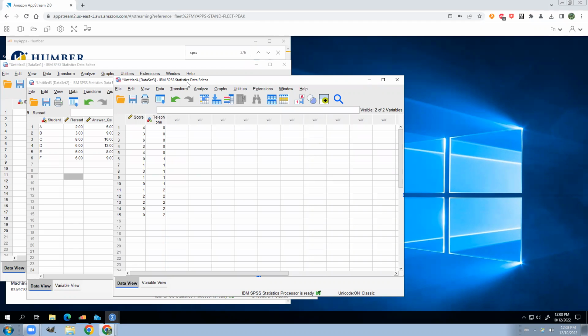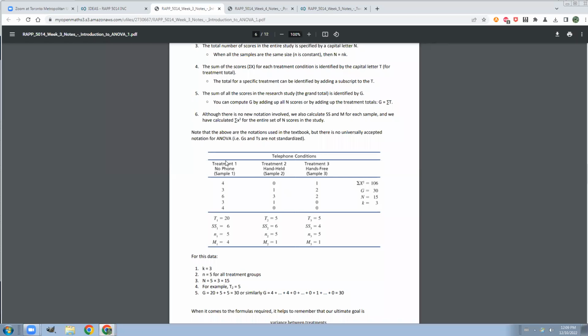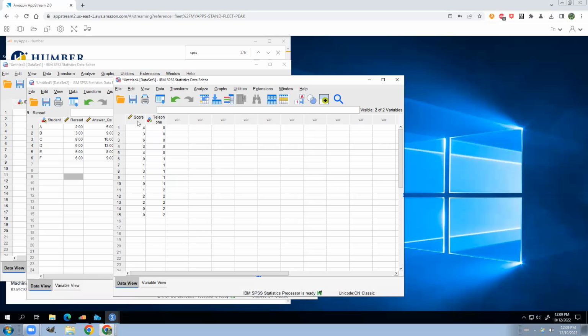All right, so starting off, we have the independent samples ANOVA, right? This is the very first example we did in the notes. We've got 3 different telephone conditions. They are, if we look in the notes here, the no phone versus handheld versus hands-free treatment conditions. And it's the same data. I just typed it into SPSS. So it's ready to go.